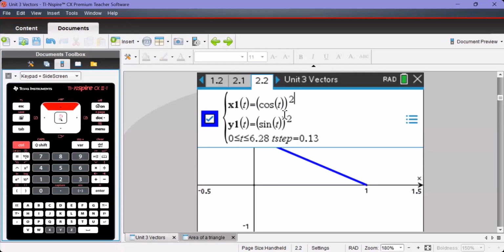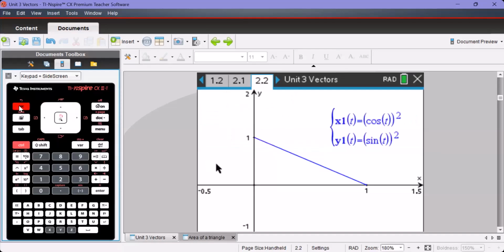Because we've just got an argument there of t, it's quite sensible to have t going between 0 and the numerical approximation for 2 pi. And I've used a t step there of 0.13. That ends up, it's actually a multiple of pi. And so you enter those and press enter, and you end up with a Cartesian equation. It looks suspiciously like y equals 1 minus x.